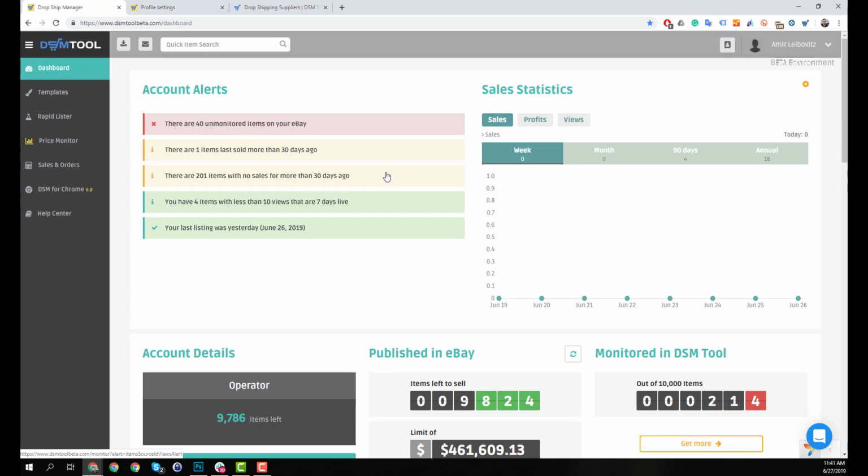What we want to do is take action with all of these products, because right now they're not performing and they're harming our account. The eBay search engine is seeing that we have a product that sold, but more than 30 days ago, and then in 30 days it didn't sell. Well, most likely it's not going to get to the first page. Let's think, what can we do with it?